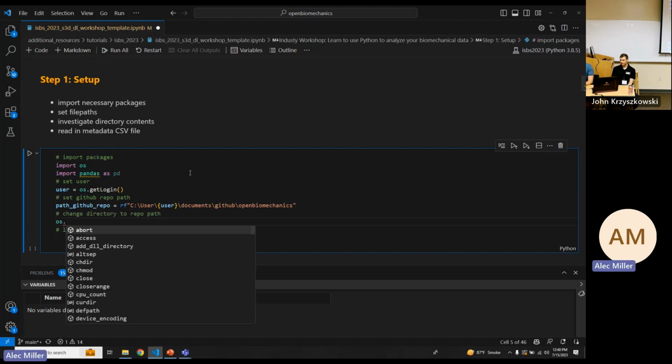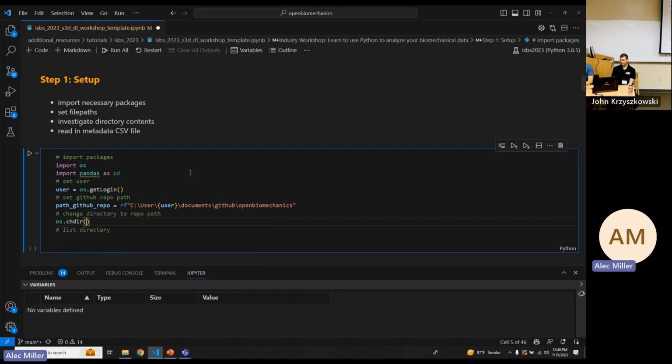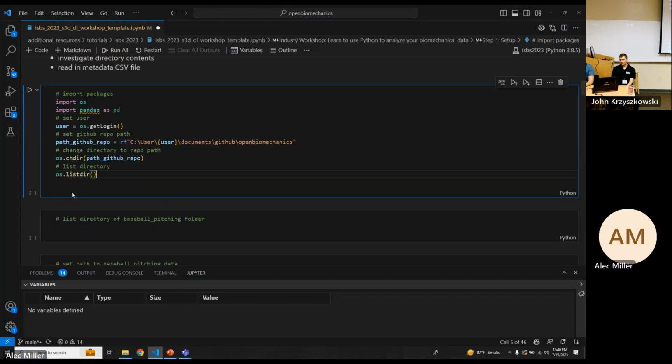Once we've defined that path, we want to change our script directory to that path, so that our computer will look into that file path for the files that we're going to list or use. Then we can list the contents of that directory using os.listdir. So now we have our first Jupyter cell complete.